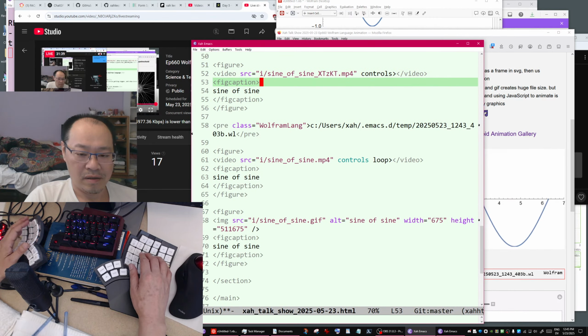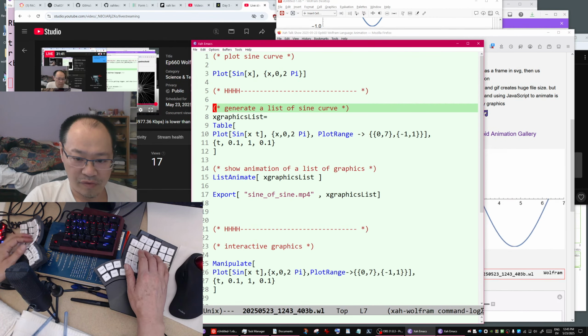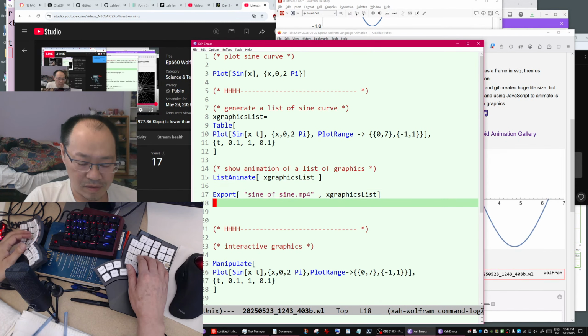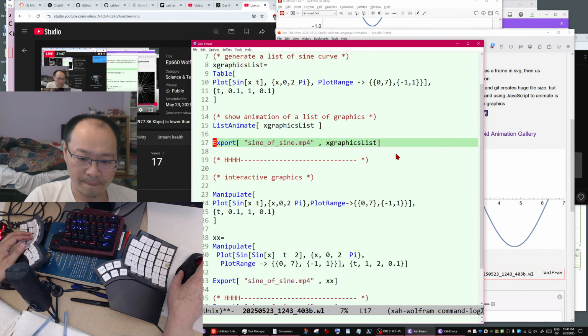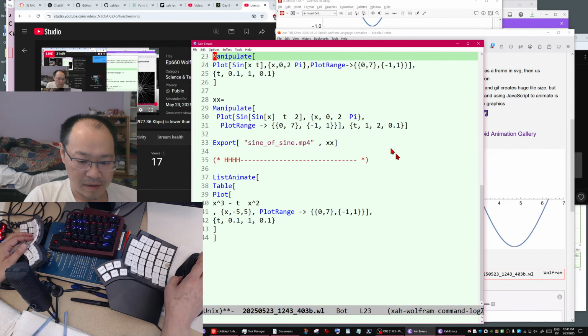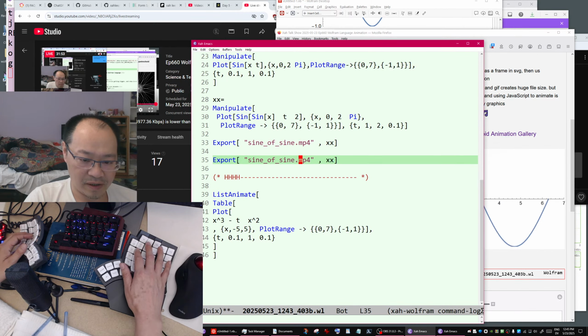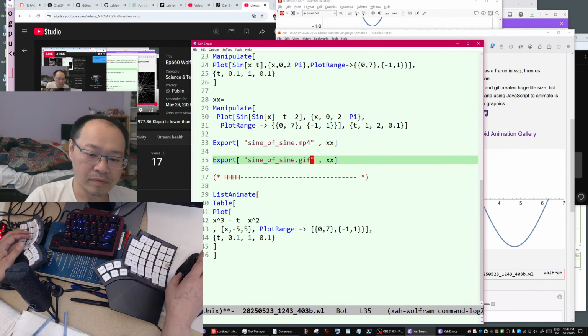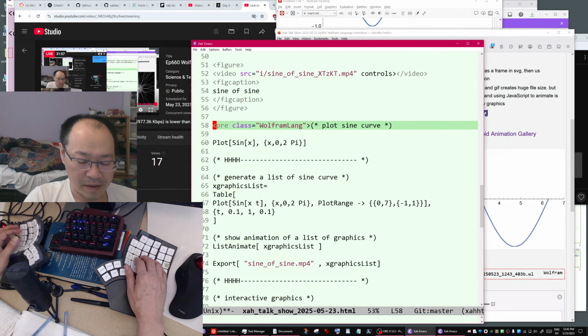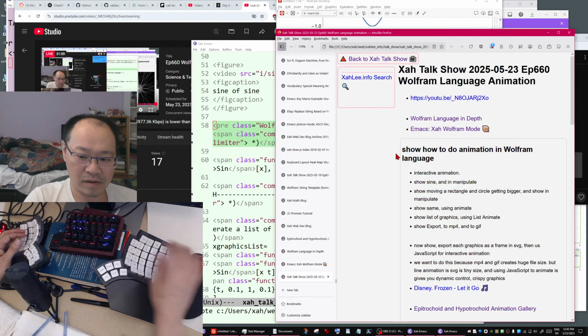Okay. And the Wolfram code, now let's clean it up. So you got export. Okay, export, yeah, that's good. So you can also export to GIF. Let's just show it. Okay, put it back, syntax correct, showing browser.